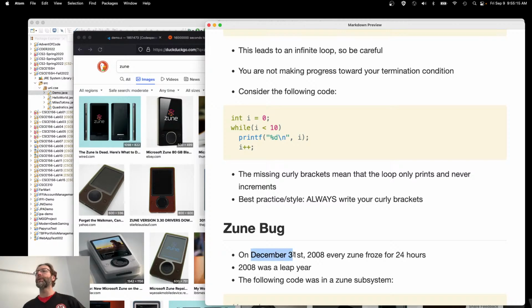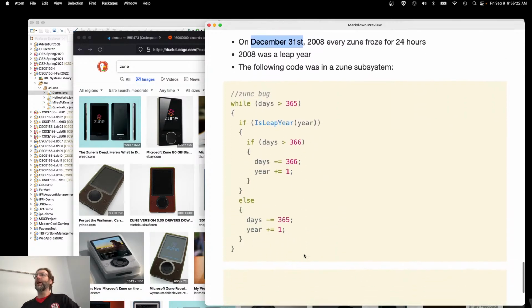Tell me about December 31st in a leap year. What day is that? 366th day. Let's take a look at this code that was in a subsystem in the Zune system. While days is greater than 365, so it's the 366th day, this will be true, and we enter into this while loop. The purpose of this while loop is to check to see if it's a leap year and then decrement 366 to start over at January 1st and then the next year. Add 1 to the year, 2009.